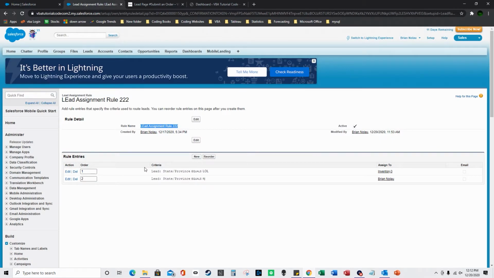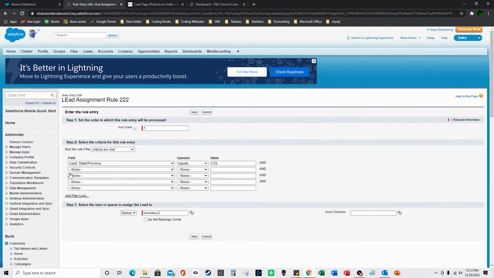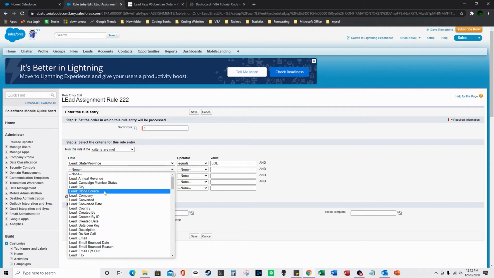So under here you click new, and you could create as many rule entries as you want, and the order is just how they execute. Each rule entry filters and assigns leads rule by rule. So this is the first rule that executes, and this is the second rule that executes. So you go to edit, and here's the sort order. 1 up here is what was on the other page, the 1 and then the 2. So this is the first one that goes, and under here you could work with the different fields within the lead. You could work with state, you could work with the custom fields that you made.